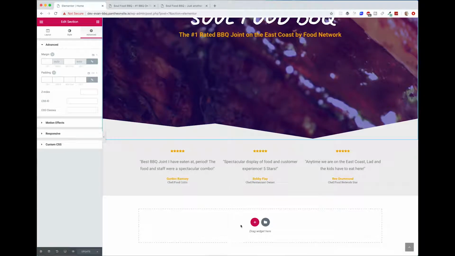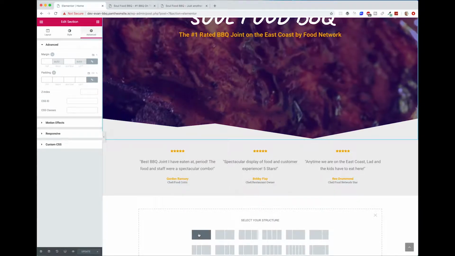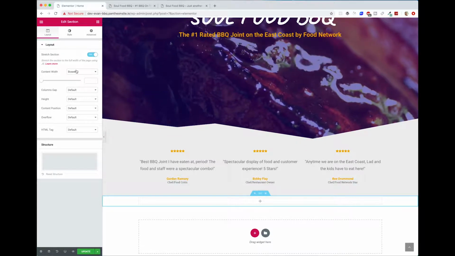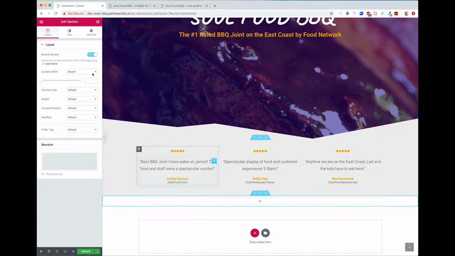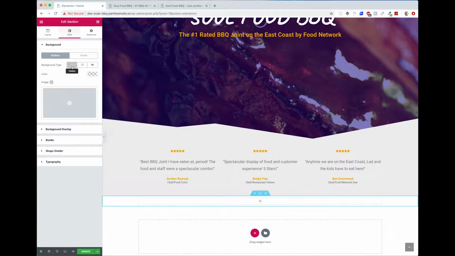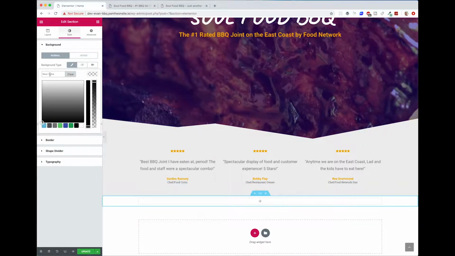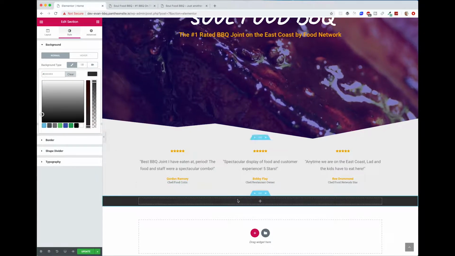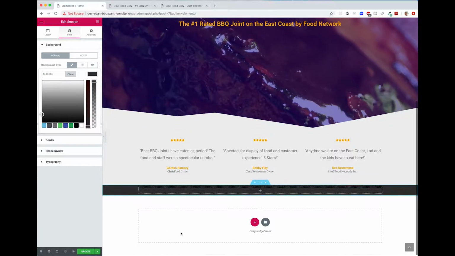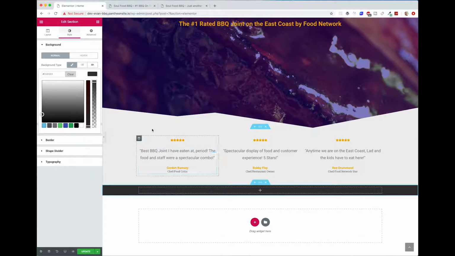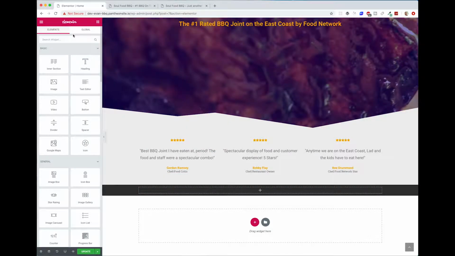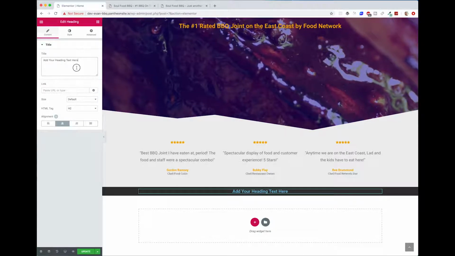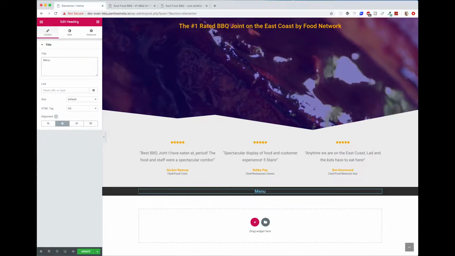So we want a section here, full section, and again, we want to stretch it, and we want to give it a color of a dark gray, number sign 333. We want to give a heading. We want our heading in the middle, and we want it to say menu.